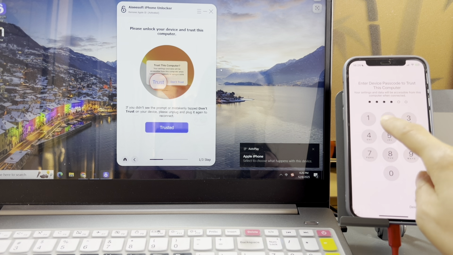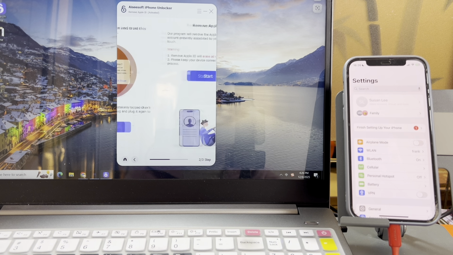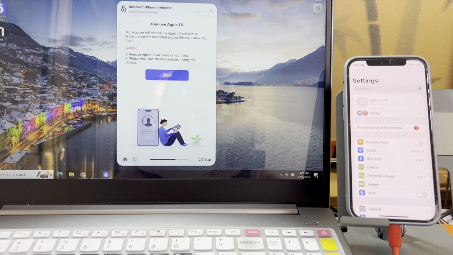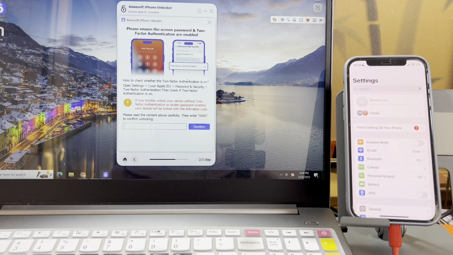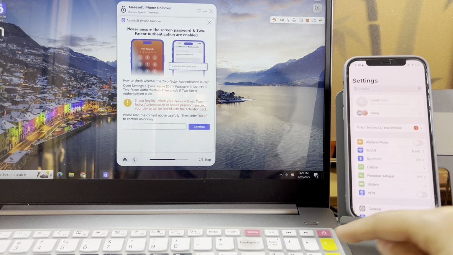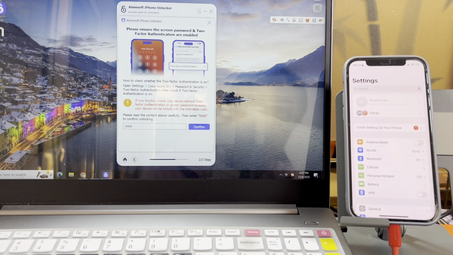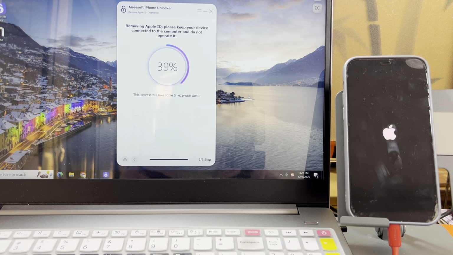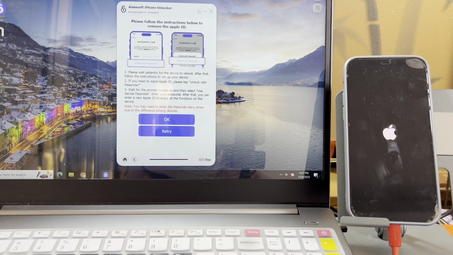Read the text carefully before removing your Apple ID. Removing your Apple ID will erase all your data. Please keep your iPhone connected during the whole process. Hit Start. Enter 4 zeros and hit Confirm. The app should start unlocking your Apple ID immediately. Wait until you see the hello screen of the iPhone.